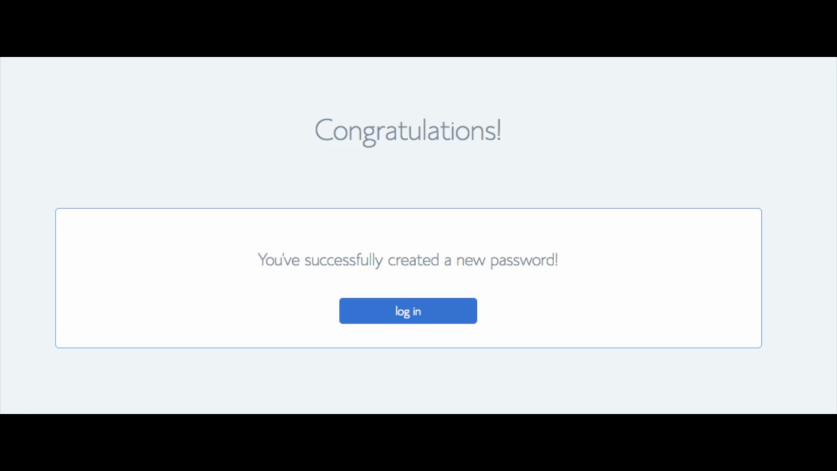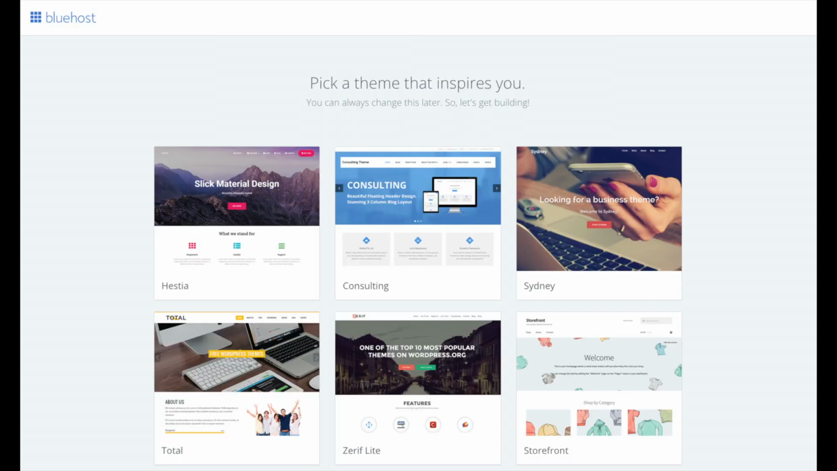You'll now be directed to a congratulations page. Click the blue login button to log into Bluehost. Bluehost is also going to, at this time, email your dashboard login information to the email address you provided. You will now see pick your theme.